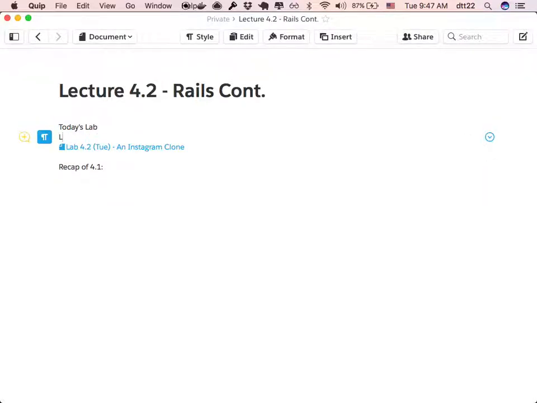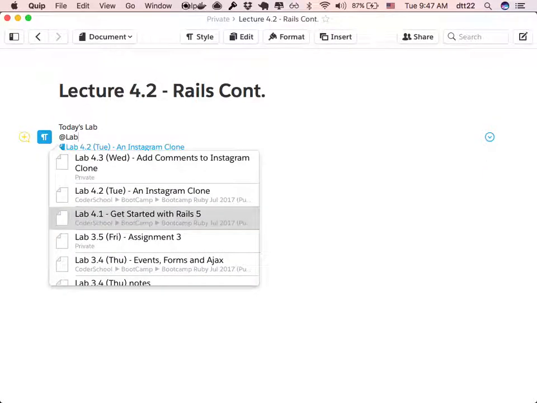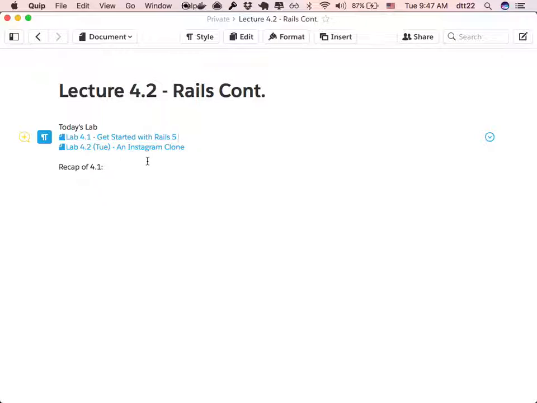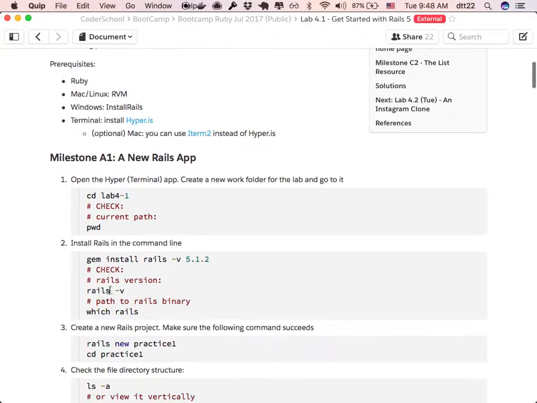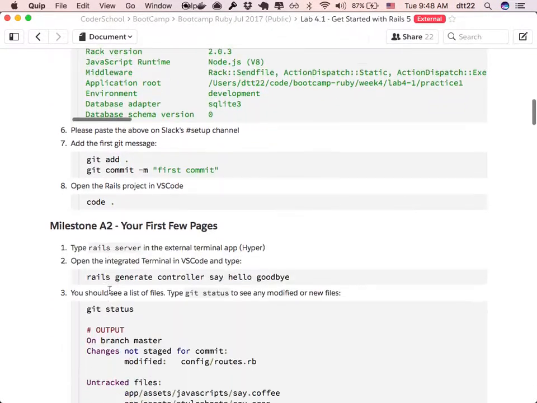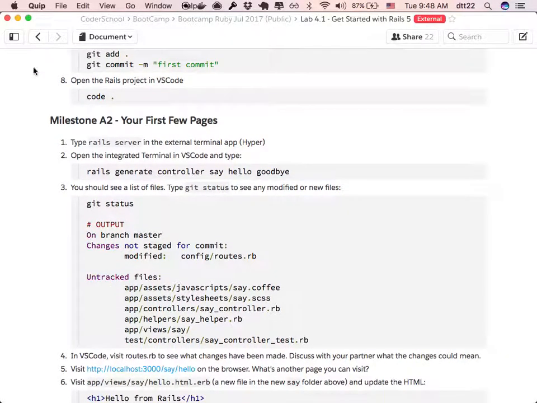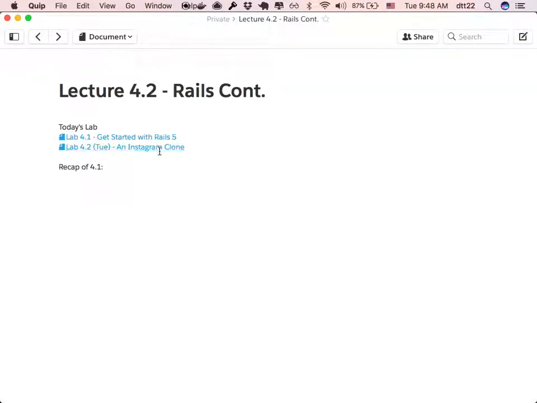So yesterday we started to set up a Rails 5 project, and we went solo. You guys went through these exercises. For today, let's try to do pair programming for the milestone in here.